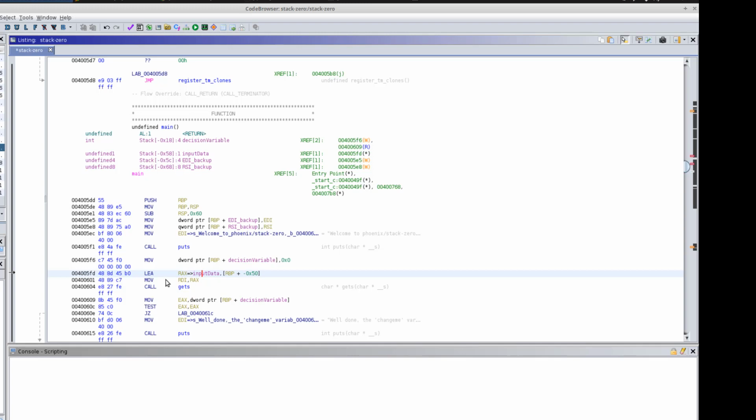RDI and EDI are actually the same register. When you refer to it as RDI, it's the whole 64 bits of the register. When you refer to it as EDI, it's the low 32 bits. Okay. So then we are going to move the decision variable value, so the frame pointer plus the offset, -18 hex bytes. Whatever is at RBP plus -18 bytes, a D word, that's a 32-bit value, is going to be moved into the register EAX. Okay. Then we test EAX to see if it's 0.